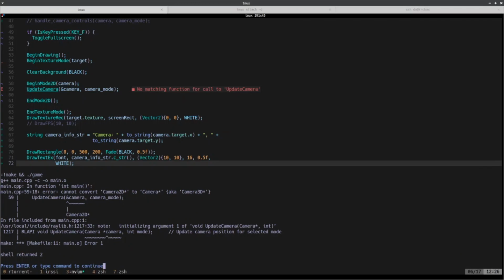Okay, so we got an error here. I'm attempting to pass an incorrect object through a parameter to a function call. The function call is update camera. So if you take a look around line 59, I've got a reference to a camera object called camera that is not a 2D camera.